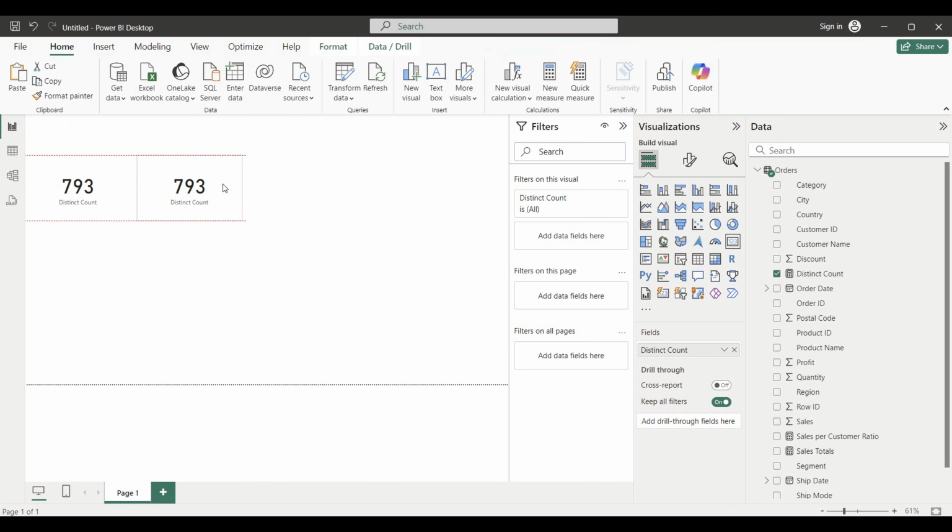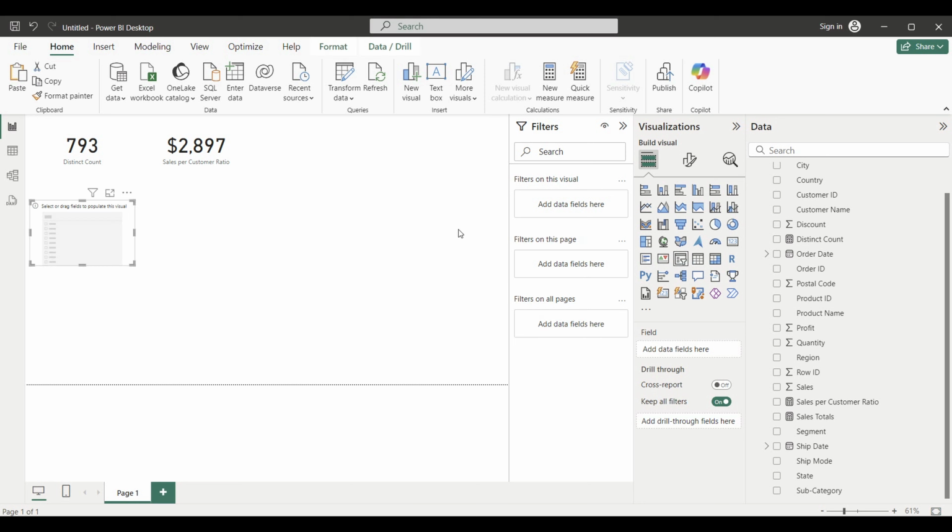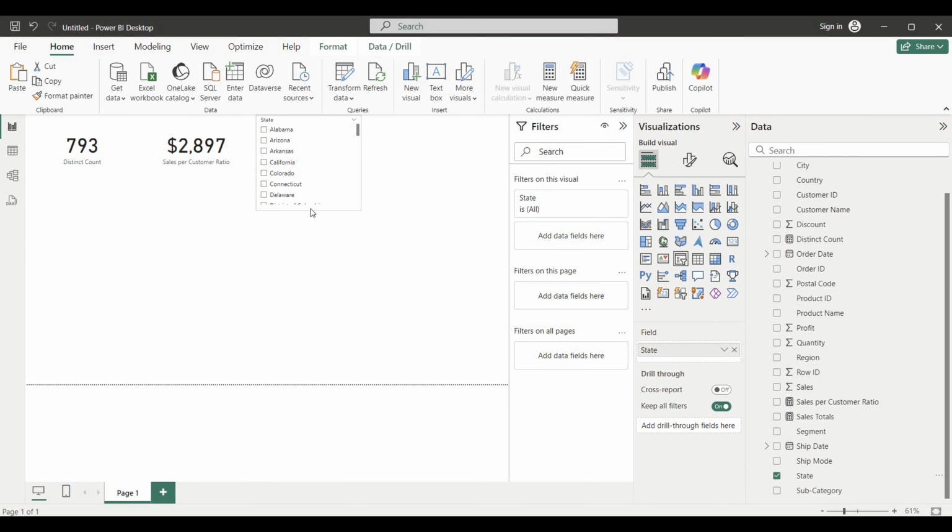Let's place it also on the card. This says us that the average sales per customer is equal to $2,897 for the whole time period that is mentioned in our orders table. We can add state slicer and the ratio will be affected by this slicer as well.